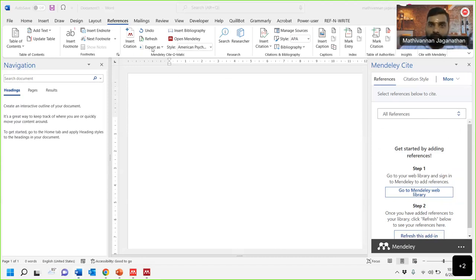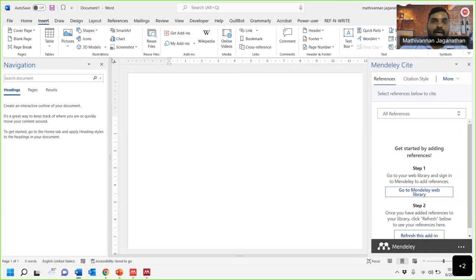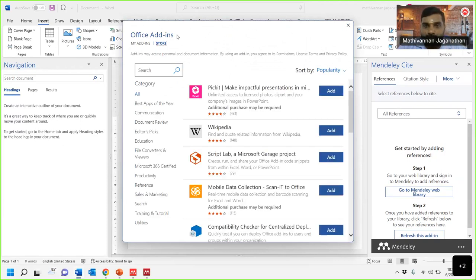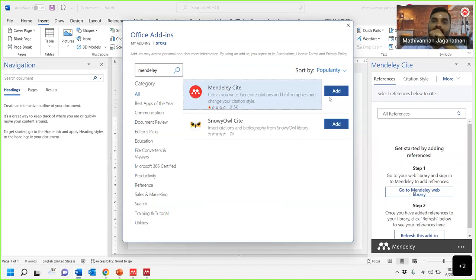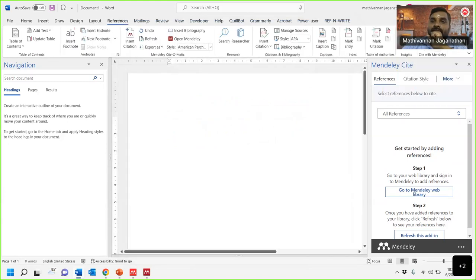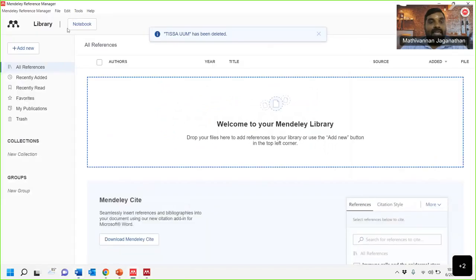If you want to add, this Mendeley function, you can add manually also. There is one function, insert. If you are using an old version of Microsoft Word, you can't get it. Old version means maybe Microsoft Word 2013 that you used when you were an undergraduate student. So it won't function. So you can search here also. Then you can directly add. It's much easier, rather than go there. Just add. You can continue. So it's already added. That is for the Mendeley Reference Manager.